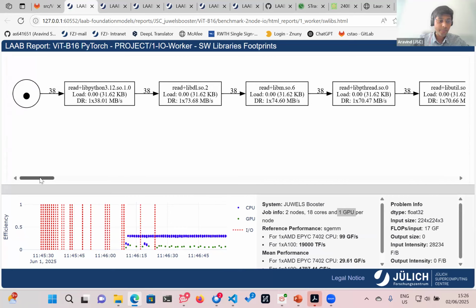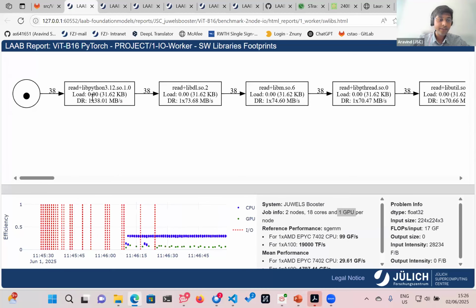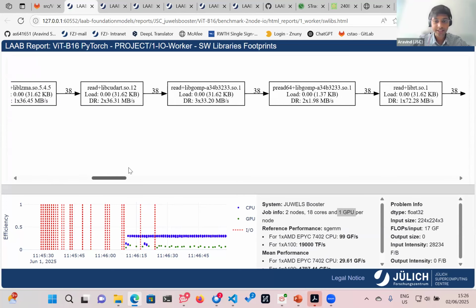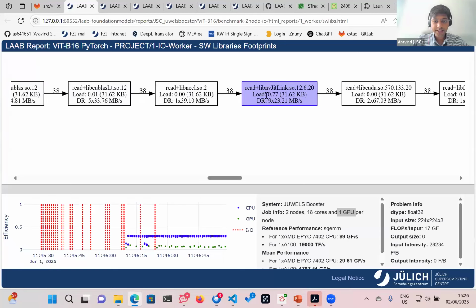And then I see, okay, for each library, how much data has been loaded. And here, load is the relative time spent for each activity, in relation to other activities. So if I see here, okay, the time taken to load this library has been a little bit more compared to other libraries.